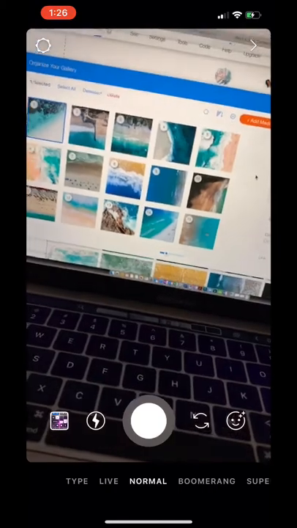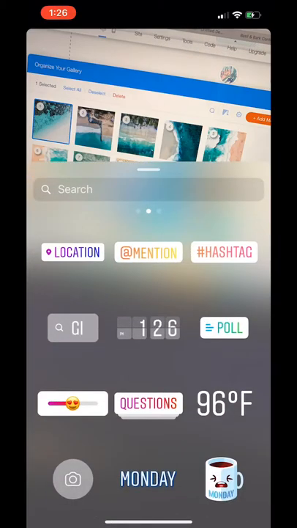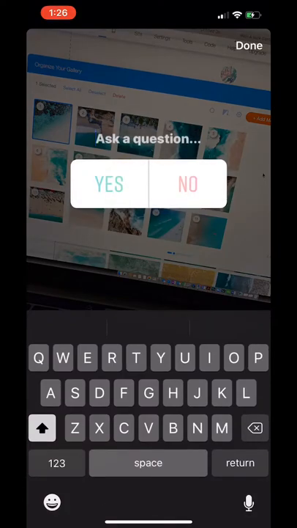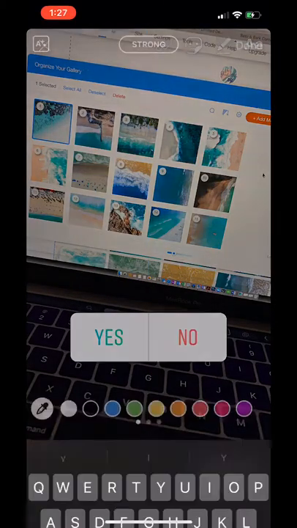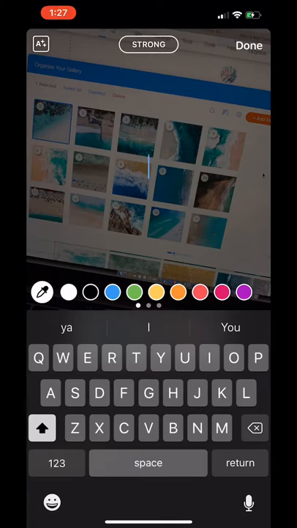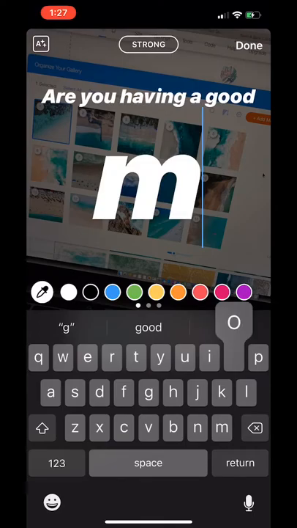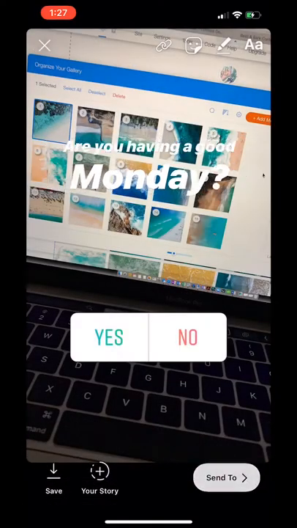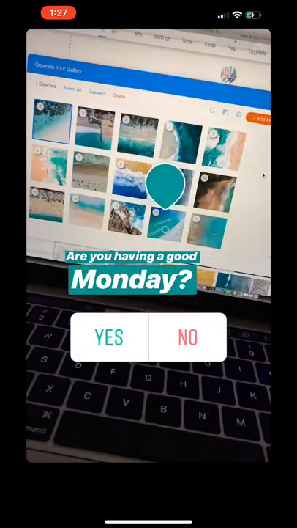Now, when you're taking a poll, you simply take the photo or upload the photo or video that you want and click back on the smiley face, because everything fun's in the smiley, and you click on poll. On poll, I personally don't like to type my question in there just because I like using the fonts for it. So I'm going to put on my poll, are you having a good Monday?